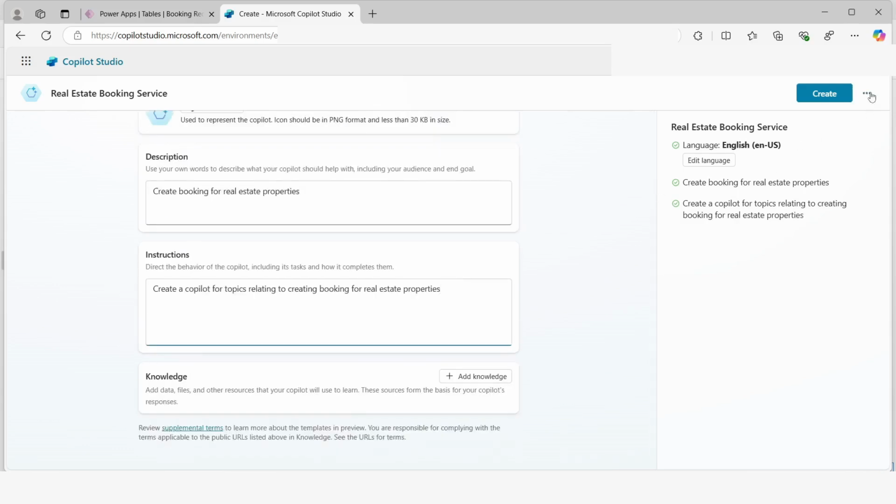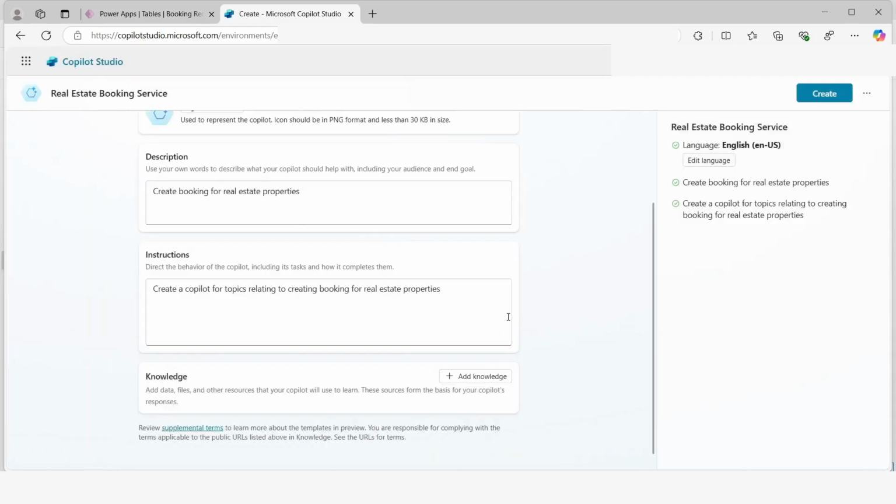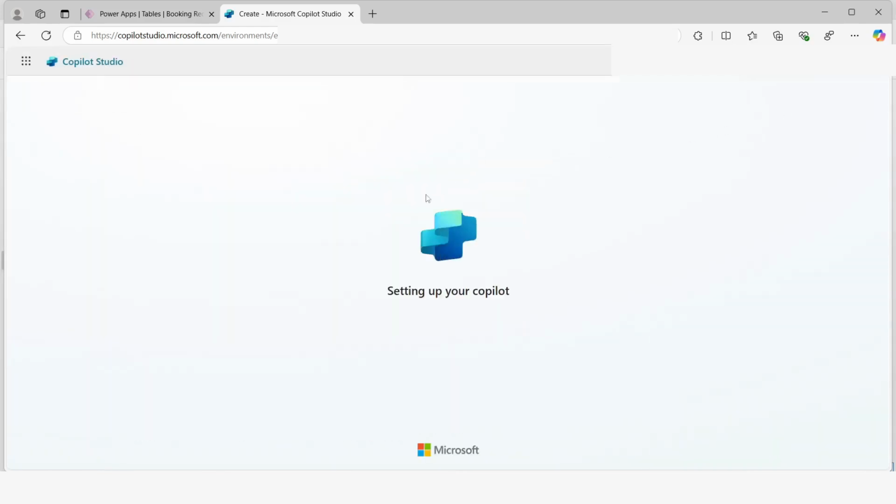I will click on this three dot and then I will click on edit advanced settings. And here I will choose the solution as bookings. Solution has been selected as bookings. Then I will click on save. Now I will click on create.